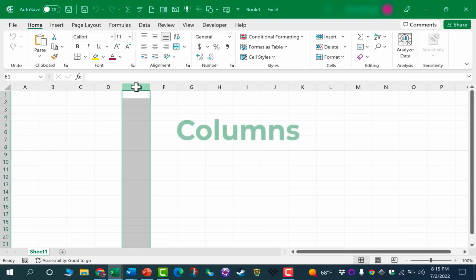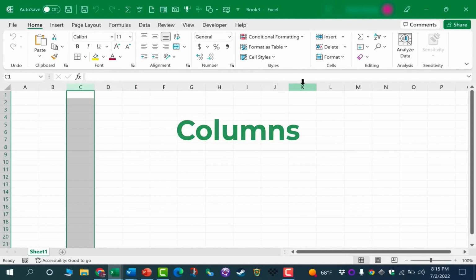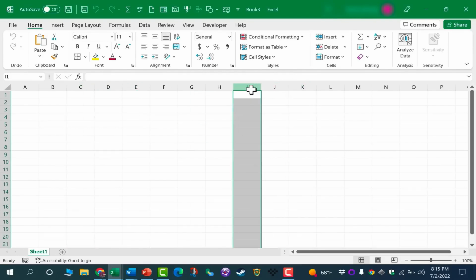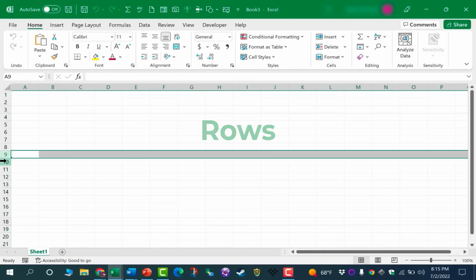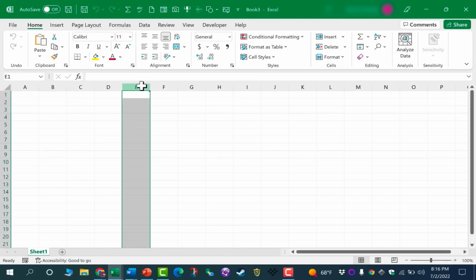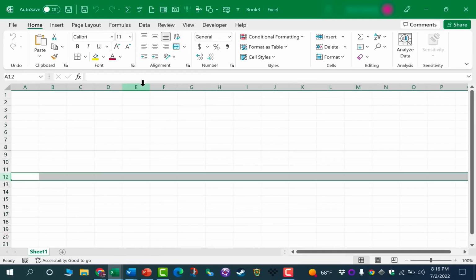In Excel, spreadsheets are made up of columns. You can see, this is column E, this is column C, this is column K. And when I select the letter for that column, the entire column gets selected. We also have rows in Excel. This is row 3, this is row 9, this is row 10. So every column has a column letter and every row has a row number.